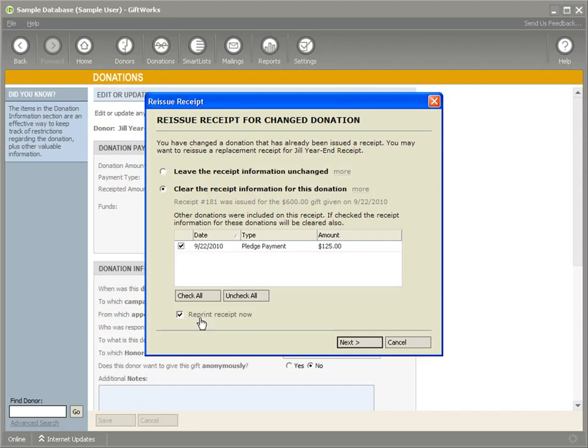And also by default, it will automatically take me through the mailing process and through to reprint a new receipt for any of the donations that are cleared up here right now, if I want to do that. Now, if for some reason I want to wait, I can uncheck that, and it would simply clear the receipt date and number for these donations, and those donations could automatically be included in my next donation receipt mailing process. But I would suggest in most cases, if you're going to reissue a receipt, you would just want to leave these defaults set the way they are.